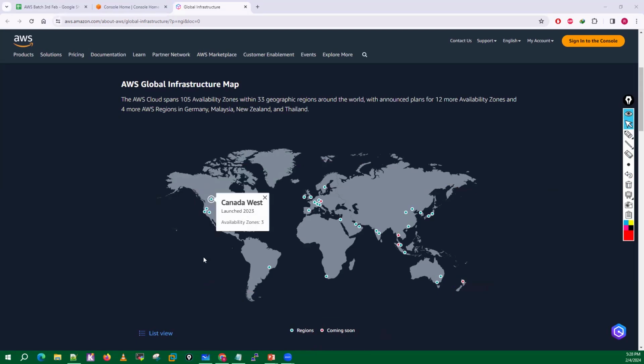So if you check here, we have Canada, right? In Canada, we have Ohio, then we have a... see, AWS has launched one more cloud, which is AWS GovCloud. So right now, whatever the US government wants to deploy, any of their resources related to government activities, they are going to use this particular cloud only.